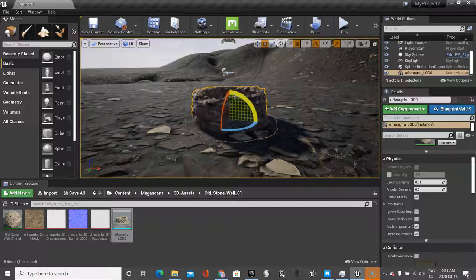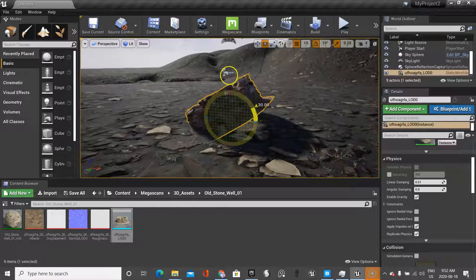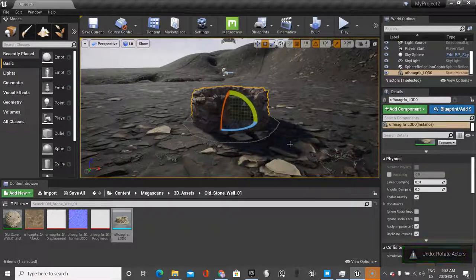The E key is for rotate. So maybe you want to rotate it like this because it looks better. You probably don't really want to rotate it too much like that. If you make a mistake, Control Z is your friend.